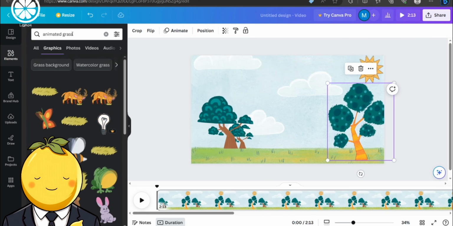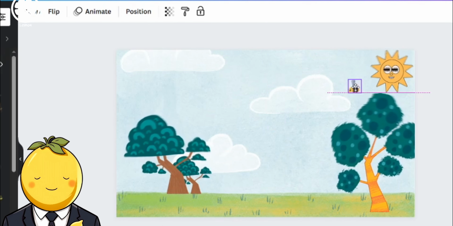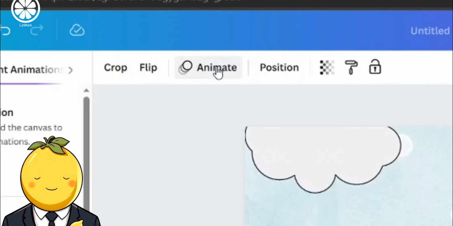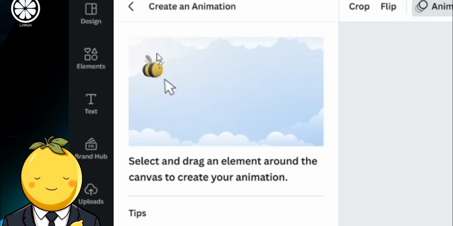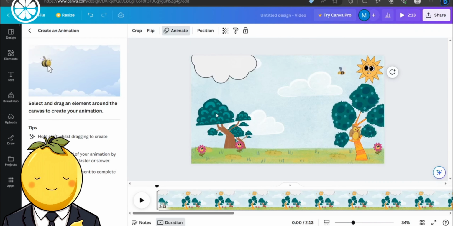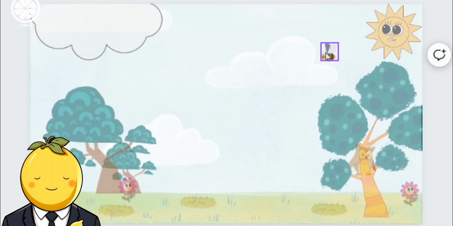Now, for example, if we want to animate this bee, we just click on Animate and then on Create an Animation. Now we can drag the bee with our mouse and an animation will be created.